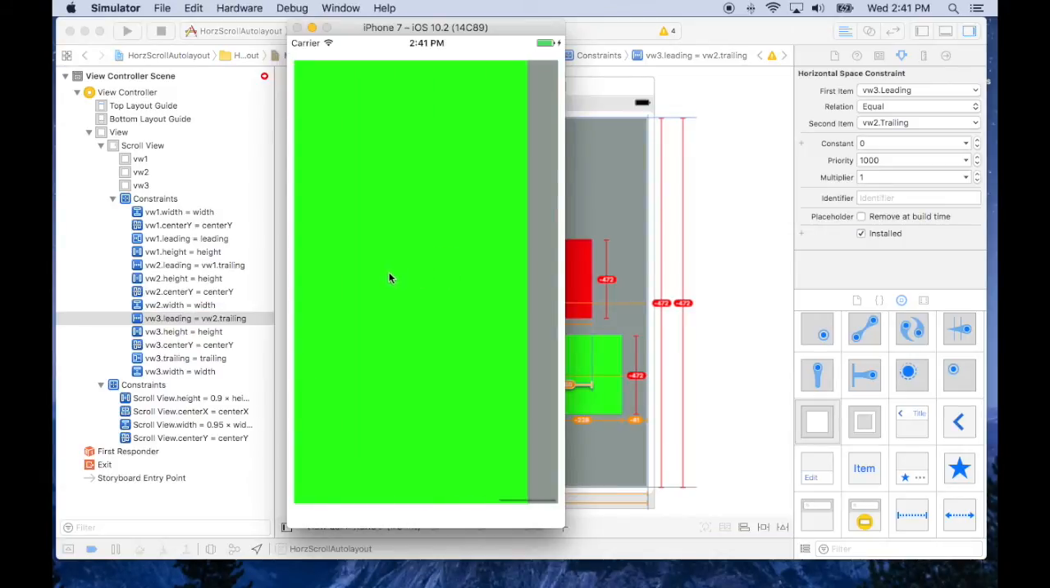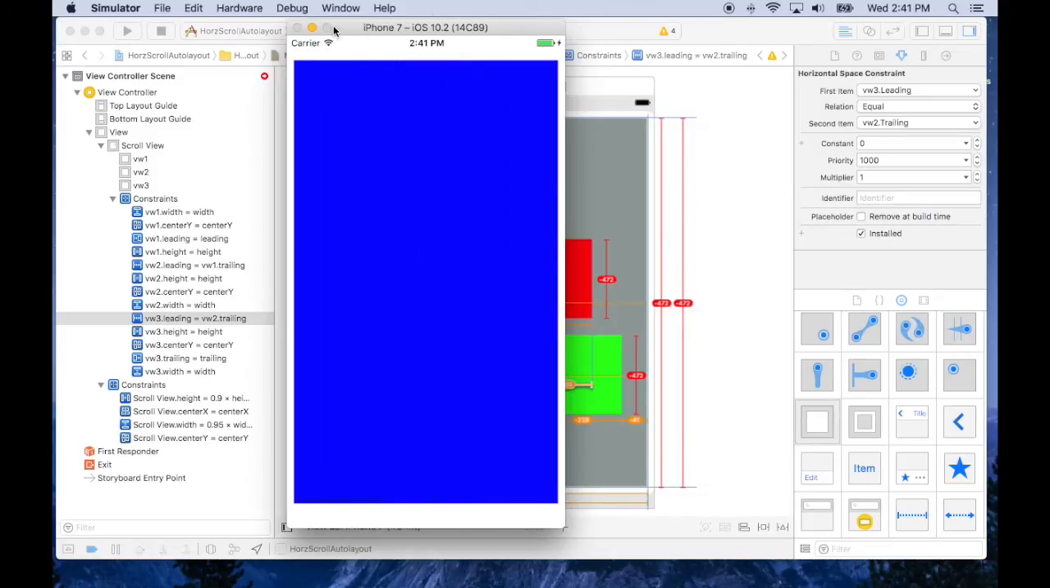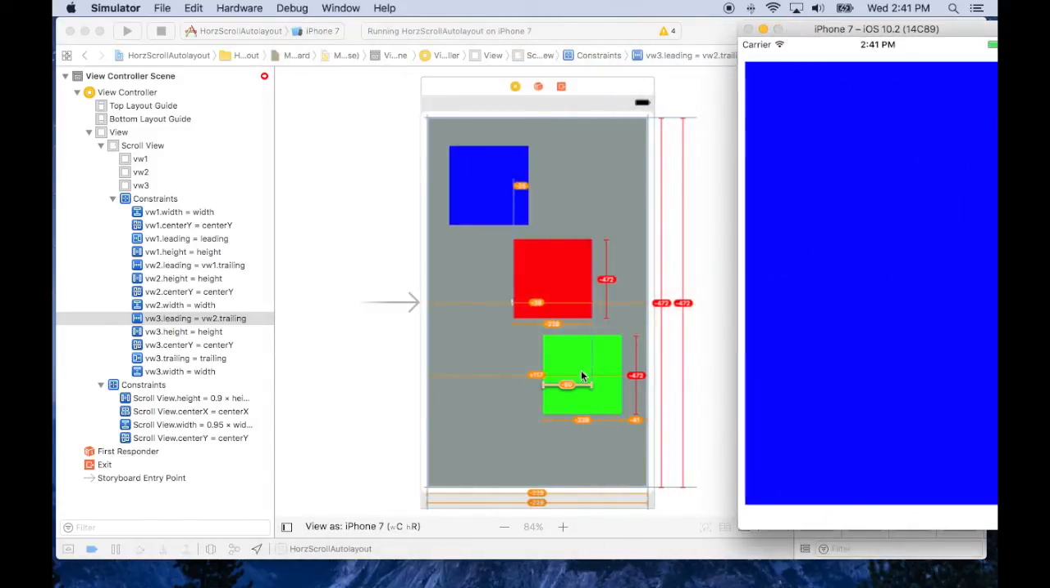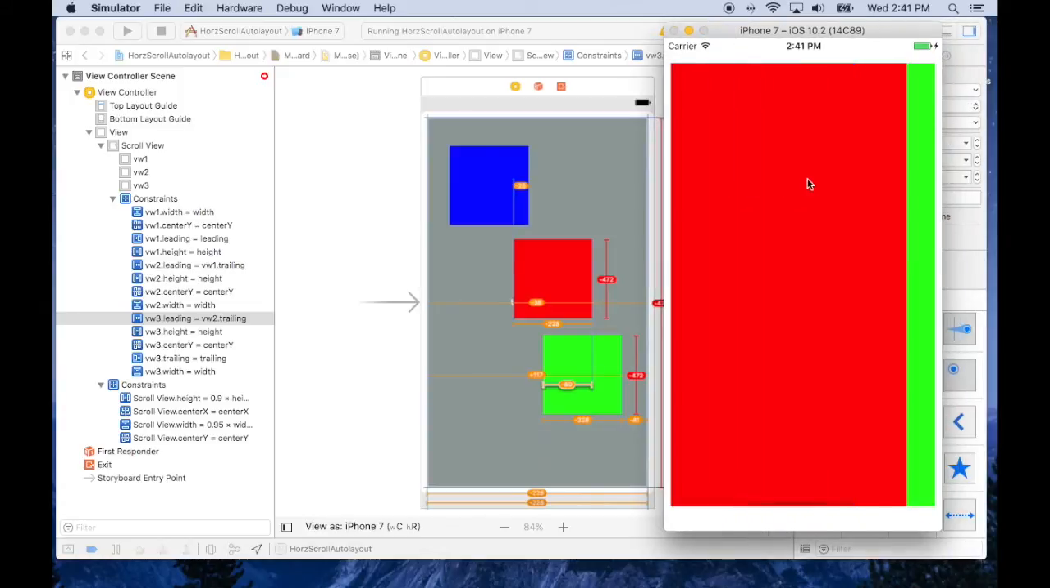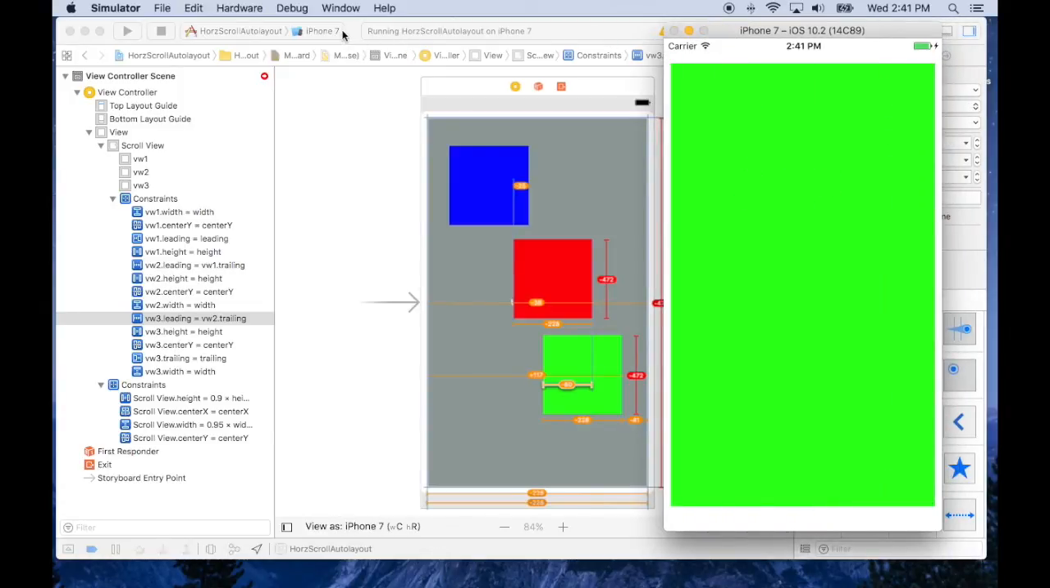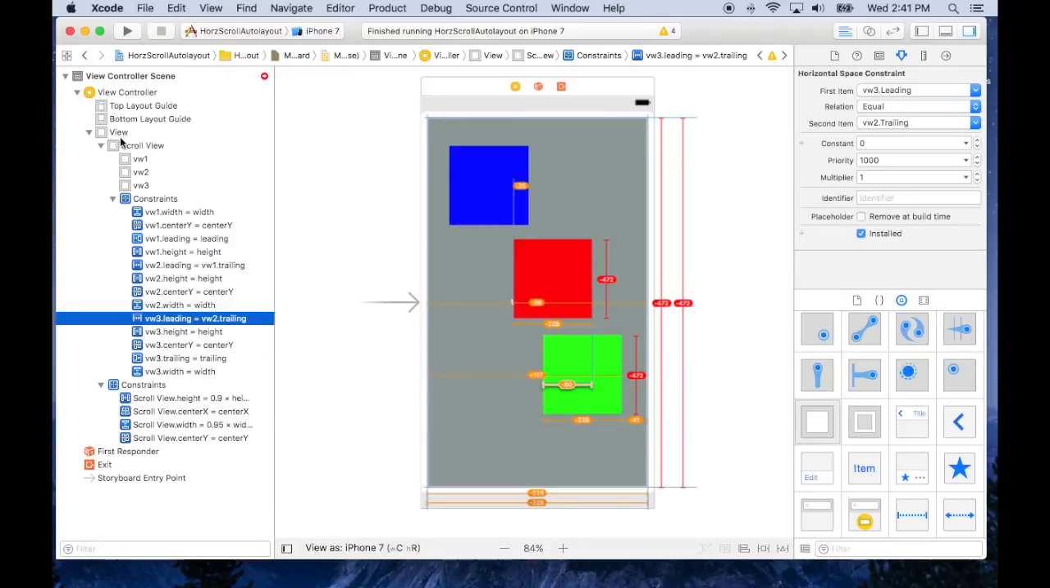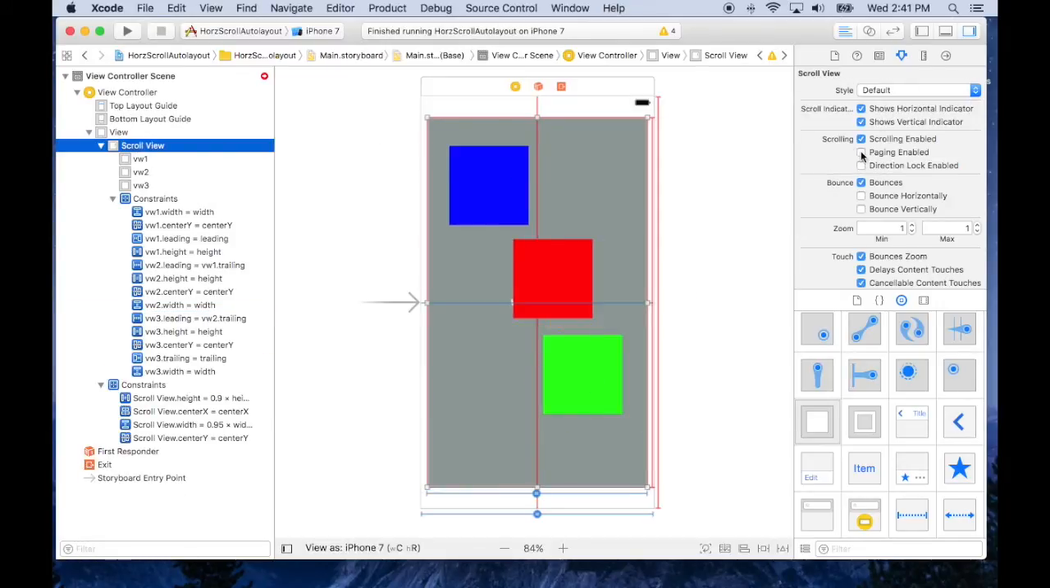Okay, and now as you can see, I have my view 1 is blue, view 2 is red, view 3 is green, and I have the scrolling. Now the only other thing that I'm going to add in really quick, because this is how most people prefer to have their paging done, is actually enable paging on the scroll view. But that's pretty much it.